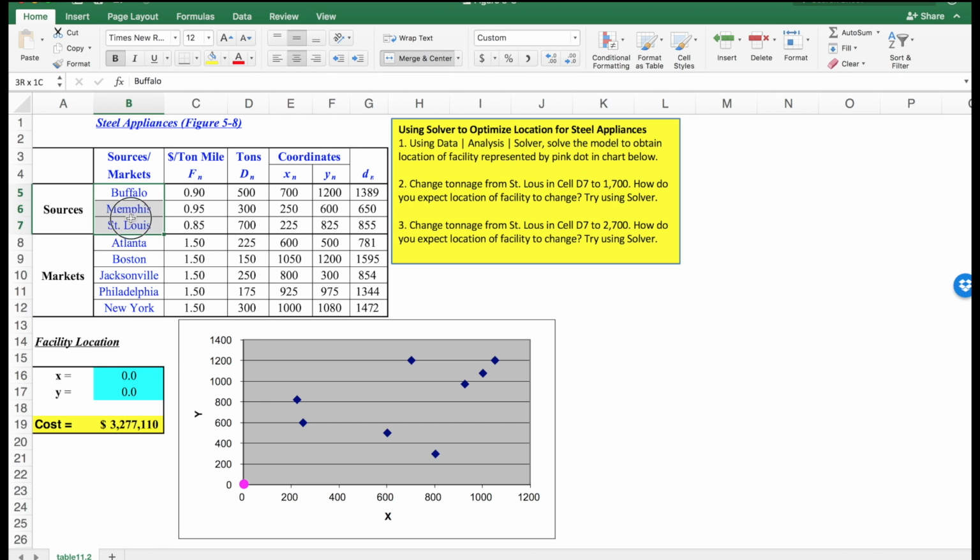We have 3 sources from where parts will move to this new location, and then there are 5 markets that we are interested in. It will cost 90 cents per ton to move parts from Buffalo to this new location by a mile. And the total items to be moved at this source is 500 ton. And these are the coordinates.